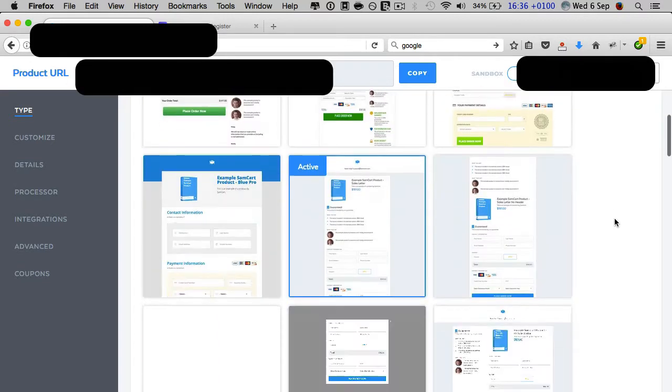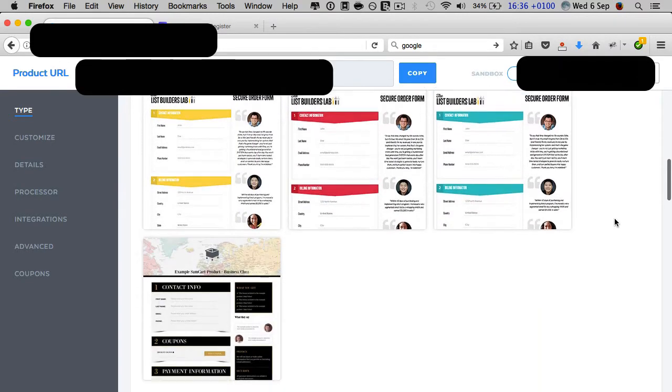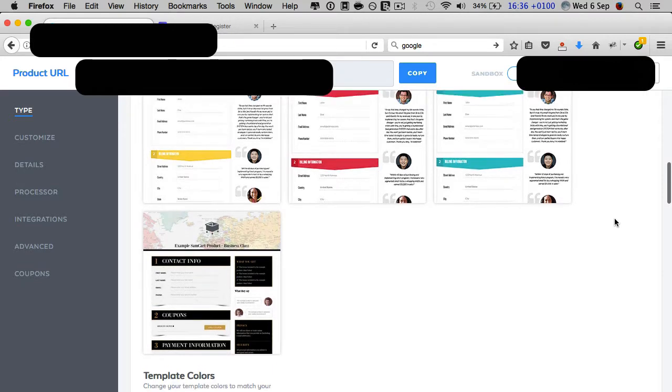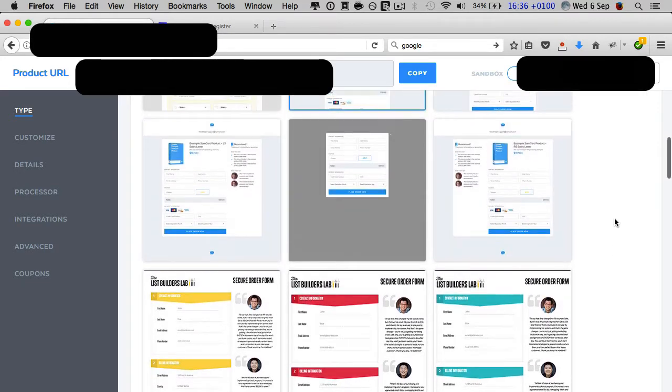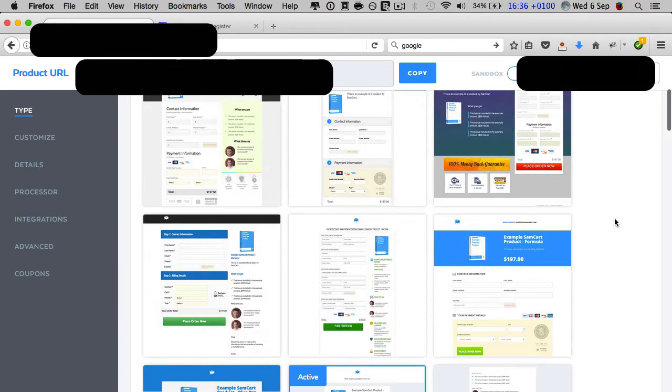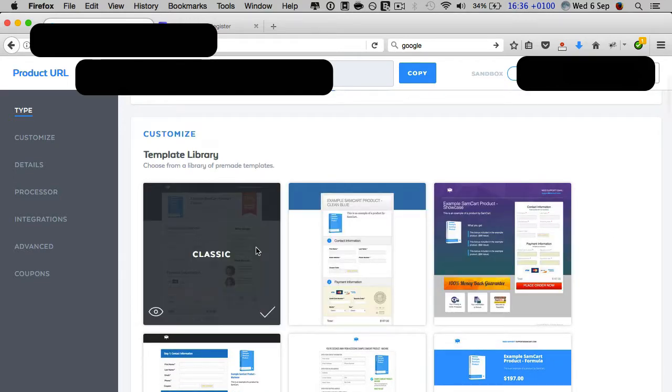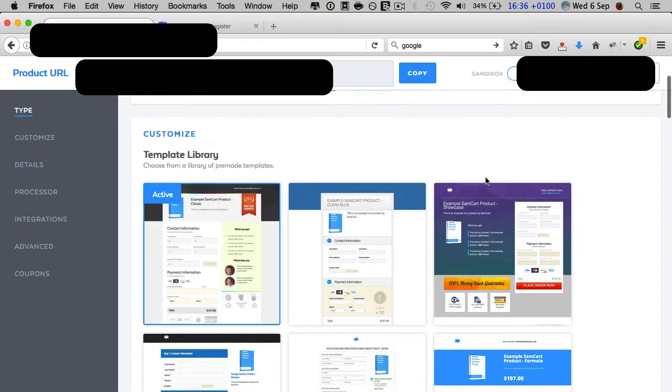Okay, so let's look through the library, and these are all proven converters. These are pages that have been tested and that Samcart know work. So I'm going to click on this one. I like this one. So let's select that one.